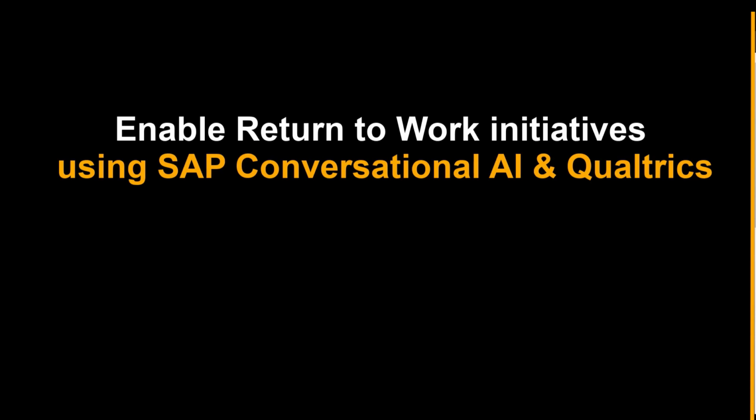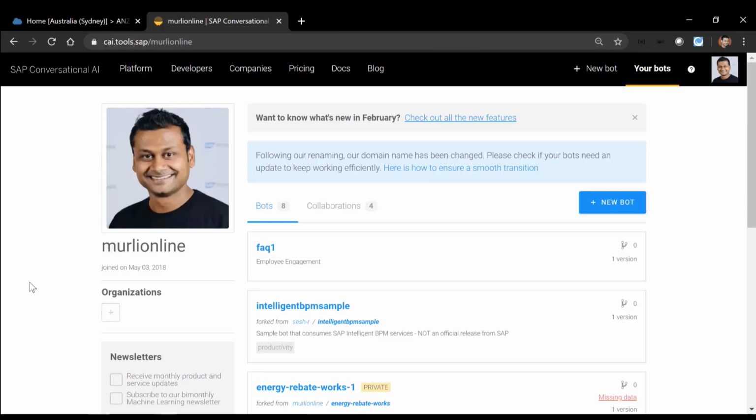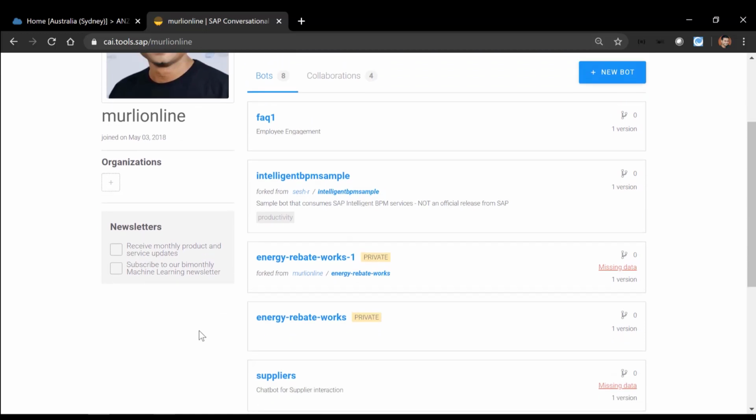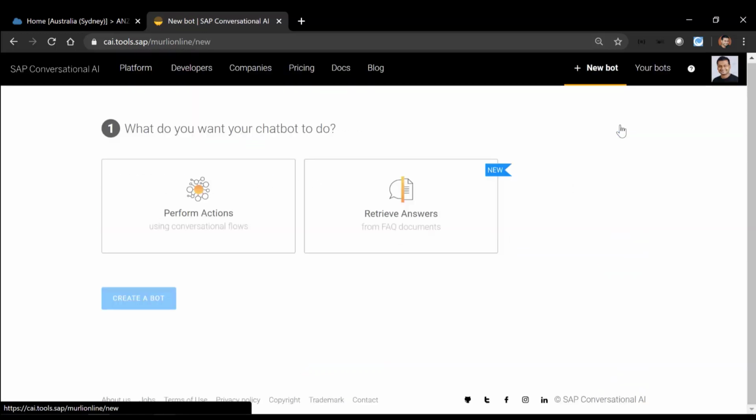Now, there are two solutions which I'm going to leverage for this scenario: Conversational AI for chatbots and Qualtrics for surveys. Remember, both these solutions are available for trial and you can register for an account and try it out yourself. So I'm going to begin with creating a chatbot. I've already logged on to SAP Conversational AI and you can see that I've already got a couple of chatbots here. I'm going to start by creating a new bot.